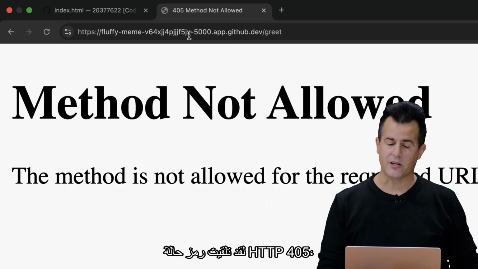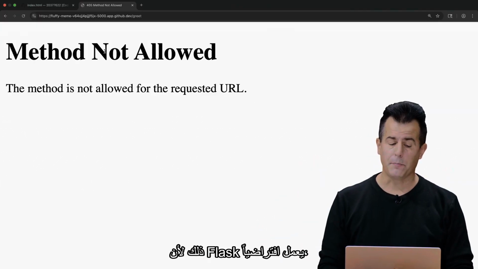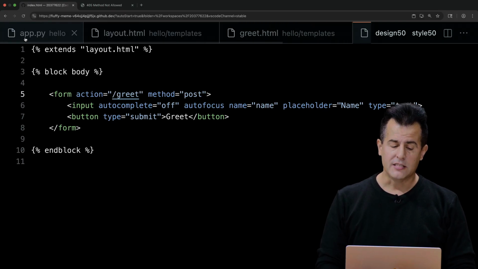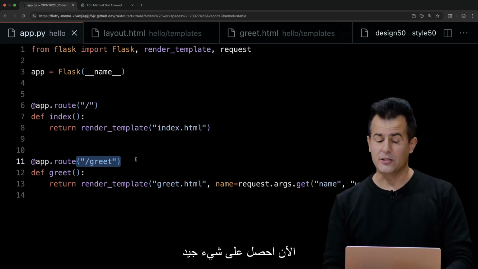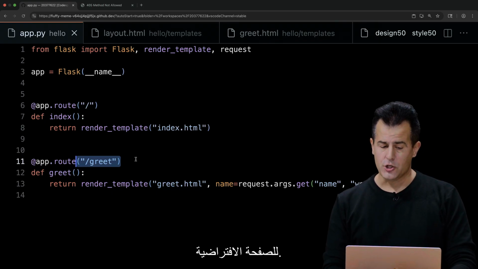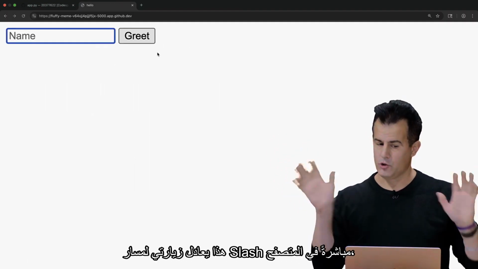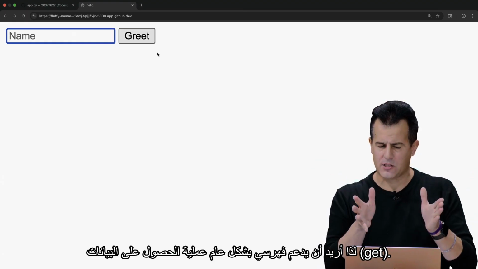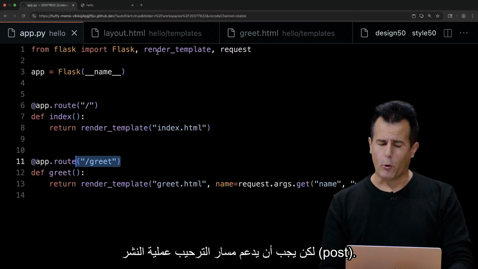I've got an HTTP status code of 405, which means method not allowed. That's because Flask, by default, when defining routes, simply assumes that you want get instead of post. Now, get is good for the default page. In fact, when I go back here, this is equivalent to me visiting the / route just in the browser. So I want my index to generally support get. But the greet route should support post.